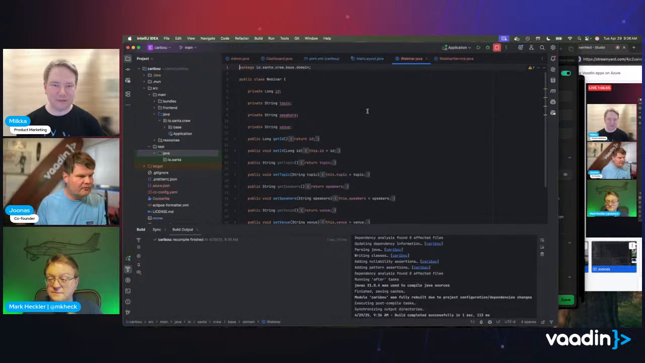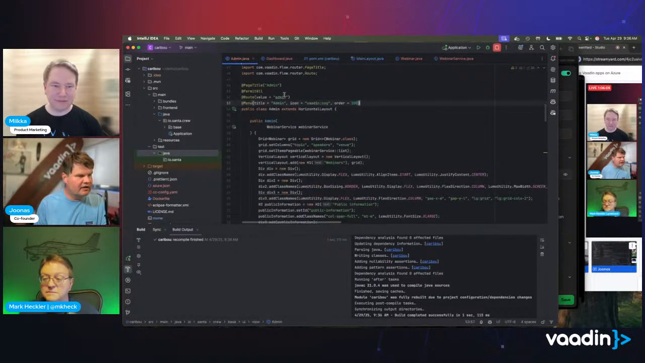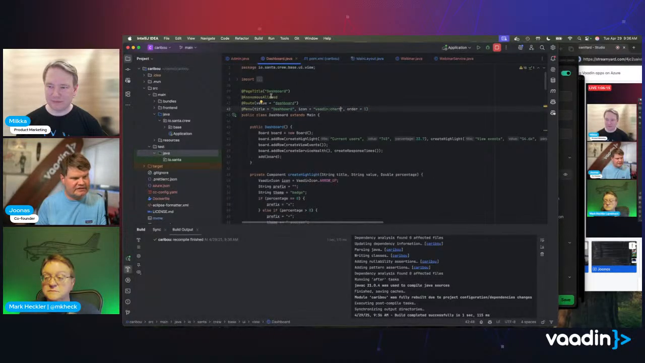I think our views themselves probably already had security annotations, like the admin is permit all, dashboard is anonymous allowed, so anybody can look at the dashboard. Marketing is so open source.